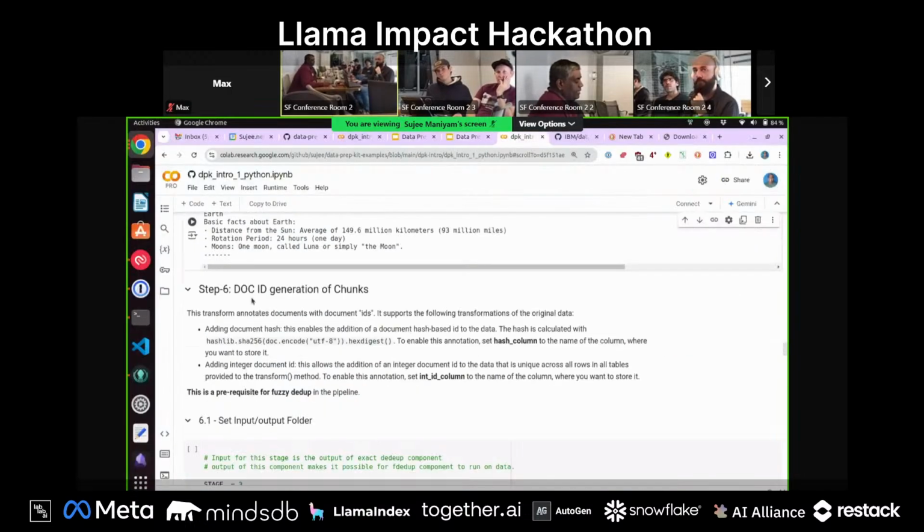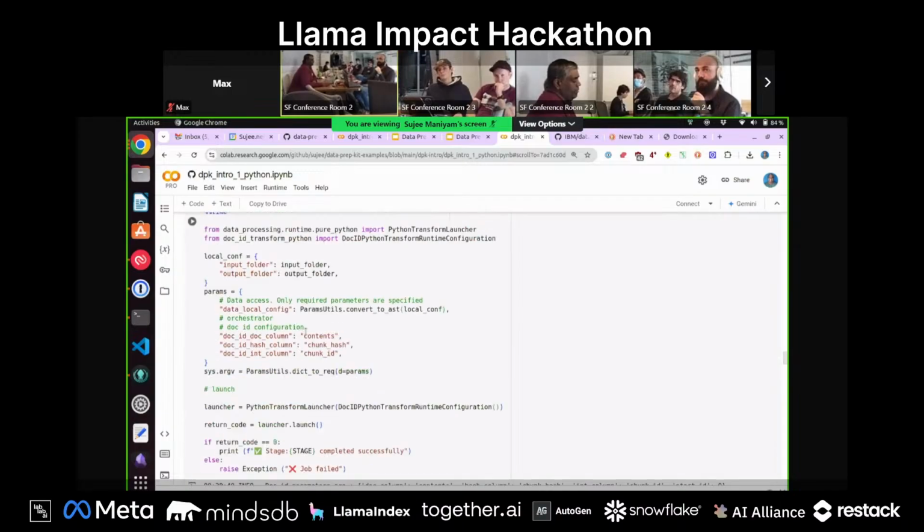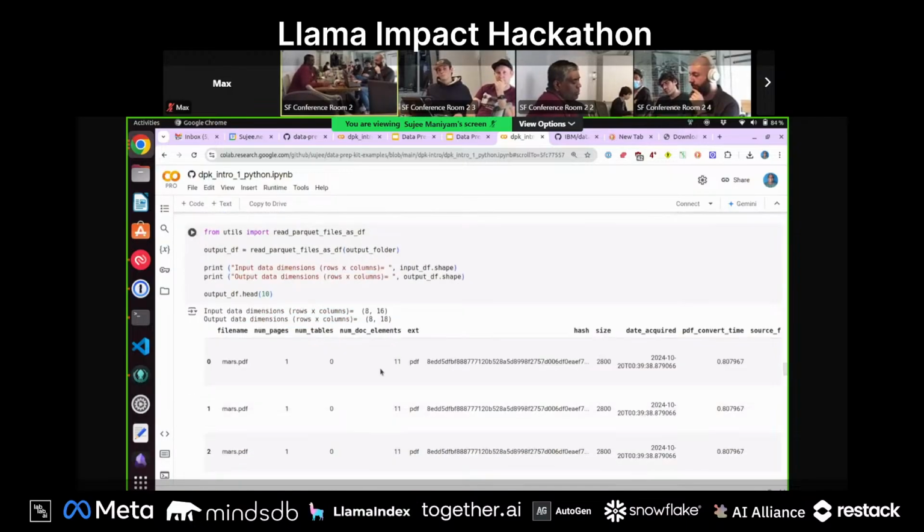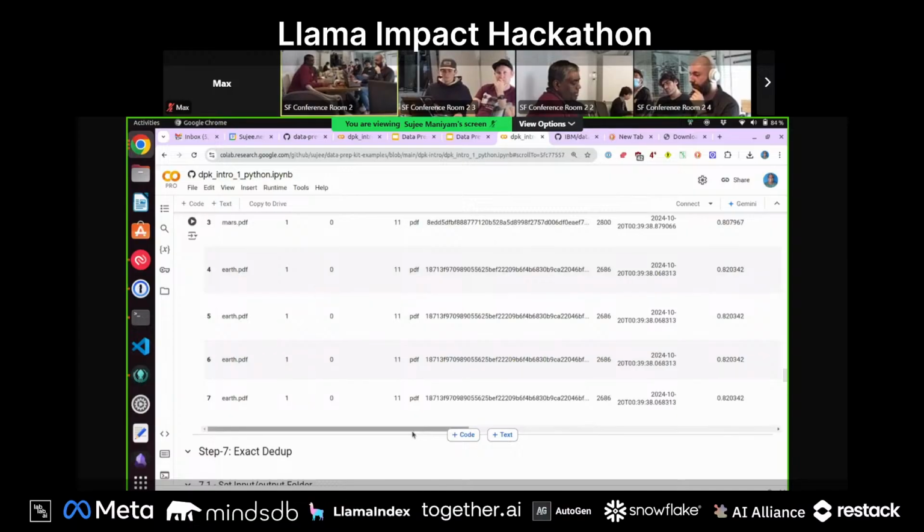By the way, before we dedupe, we have to create a hash of the chunk. That's how we identify duplicates. Step 6 creates a hash for the chunks we just made. Which column am I creating the hash on? The contents, the actual content of the chunk, because we want to identify duplicate content. We run this transformation, and if you look at the output finally, let me show you here.